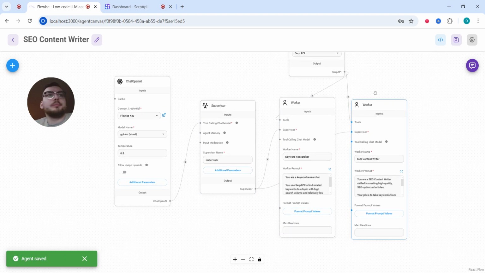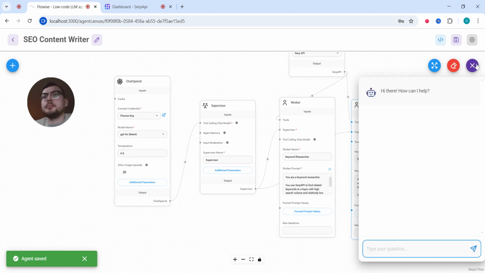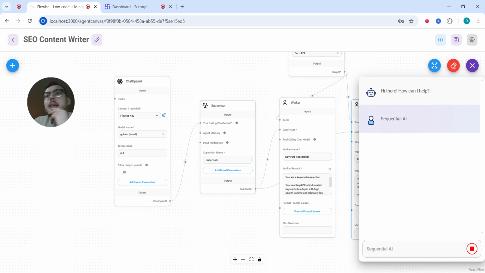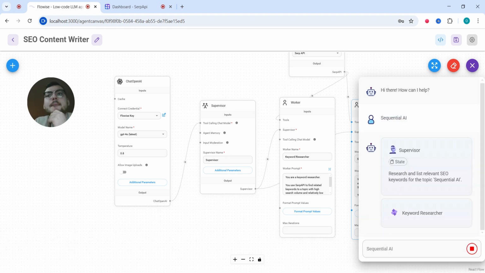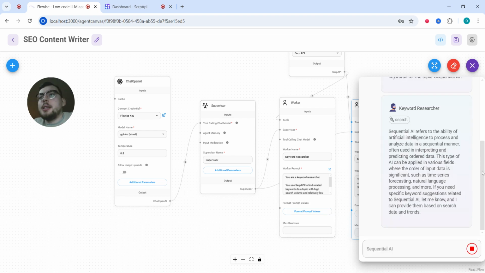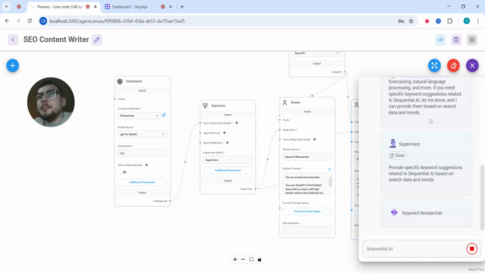Let's give it a go. So if we pick a random topic, let's go with sequential AI. Click enter. So the supervisor is going to the keyword researcher.